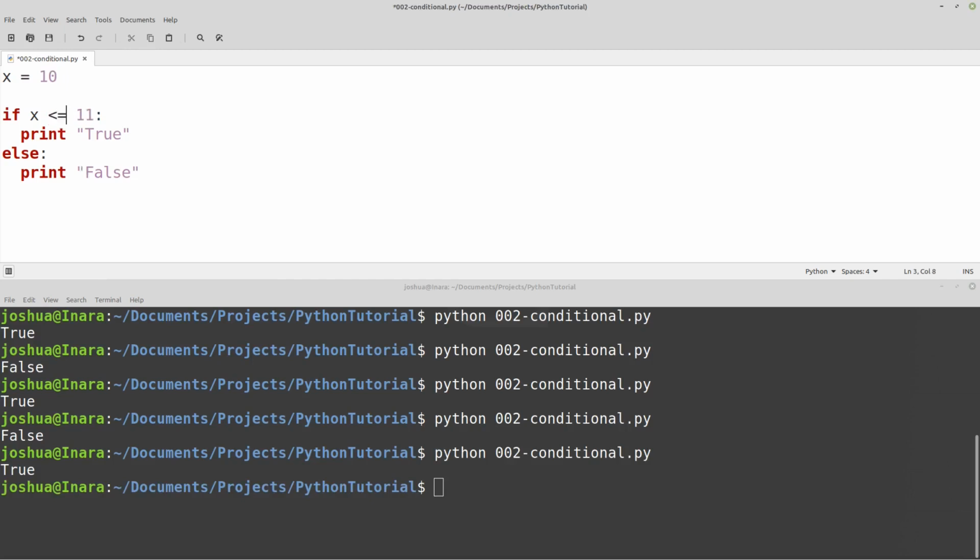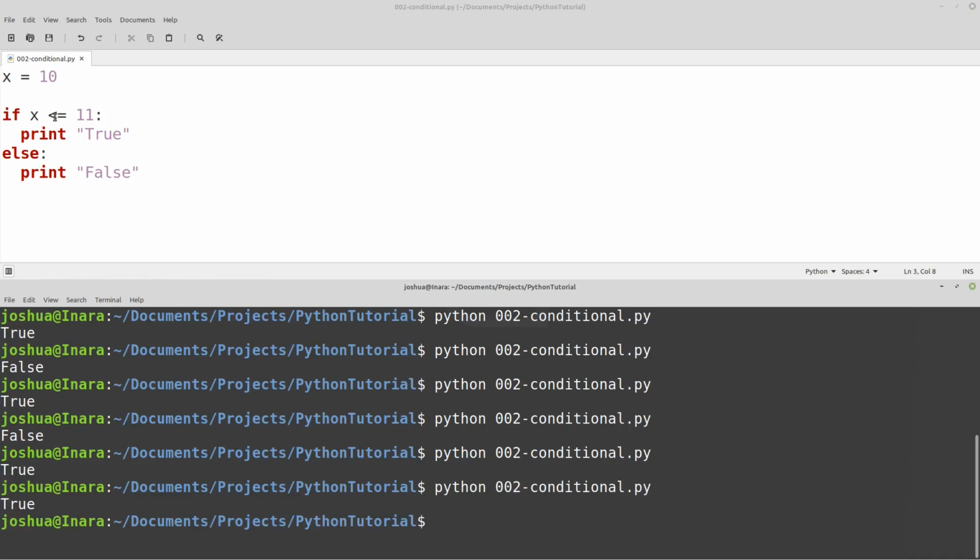If we do less than or equal to 11, we get a true, because we're checking for 10, and 10 is still less than or equal to 11. So you can do greater than, equal to, less than, greater than or equal to, less than or equal to. And then another one that I like quite often is not equal to.